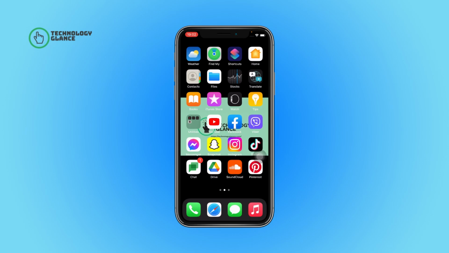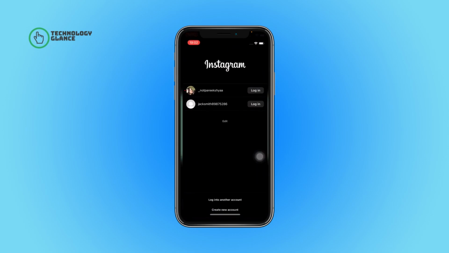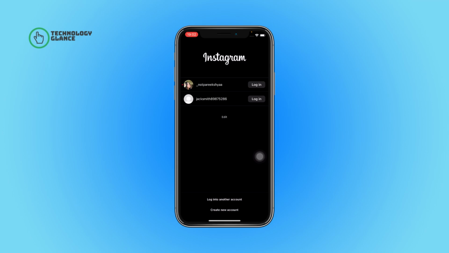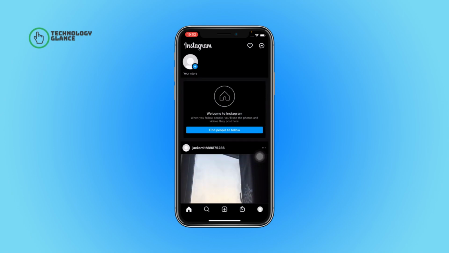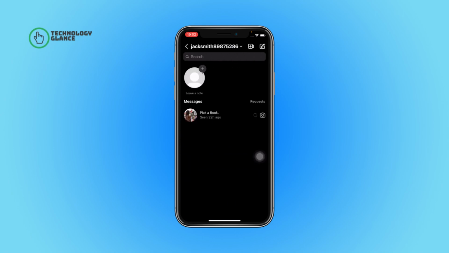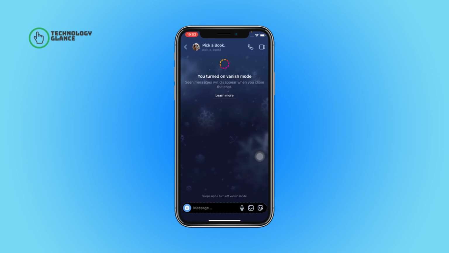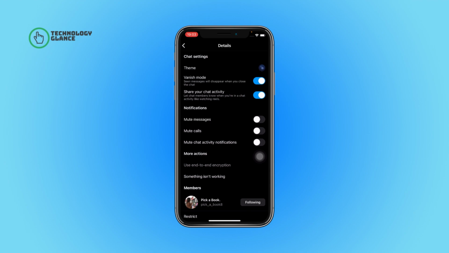First of all, open the Instagram app on your device. Now, log into your Insta account. After that, tap on the chat icon. Open the conversation in which you want to turn off the Vanish mode. Tap on the username of the person. Now, toggle off the button beside the Vanish mode. Congratulations, you have just turned off Vanish mode on Instagram.